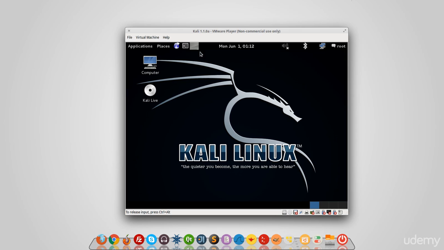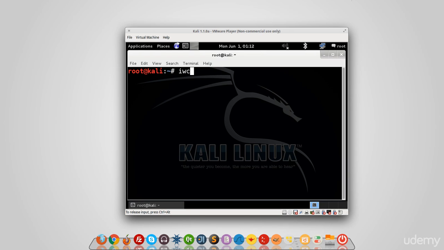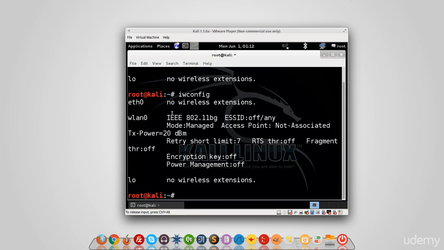To see the wireless cards that are available, I'm going to use the terminal and type the command iwconfig. As you can see, there are no wireless cards connected. Now I'm going to connect my card through the USB. I'm going to give it a few seconds and then run iwconfig. Now as you can see, I have an extra card showing up, wlan0. That's the name of my external wireless card, so anytime I want to use it, I'm going to use the name wlan0.